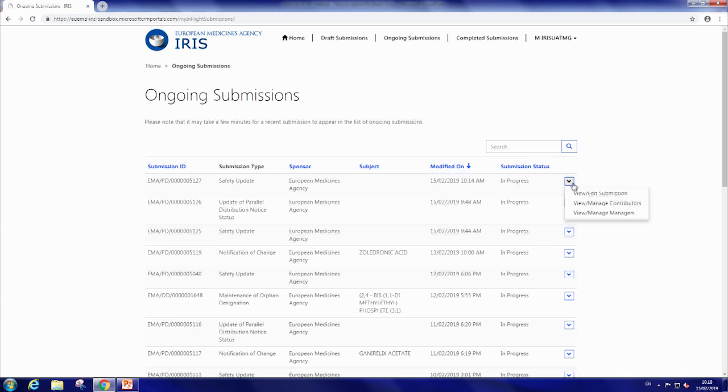Here, as you can see, you can view or edit the submission. At this point, you would not be able to edit it as it is in progress. It has been submitted and is in progress and is therefore locked for the parallel distributor to make any changes. You can view or manage the contributors, and you can view or manage managers, which you can do even if this application has been submitted. So even while it is in progress, you can say, I want to add a manager to be able to handle this particular submission while I take leave suddenly for 2 days. So that is not an issue.